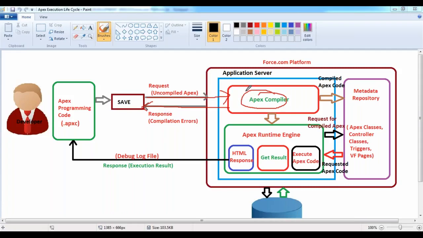The Apex compiler collects your Apex programming code and compiles it, checking line by line whether the syntax is correct or not. If there are any syntactical mistakes, then immediately it sends that response back to the developer: Dear developer, these are the various syntactical mistakes we have identified. Please correct them, write the code according to the syntactical rules, and then resubmit the code for the recompilation process.